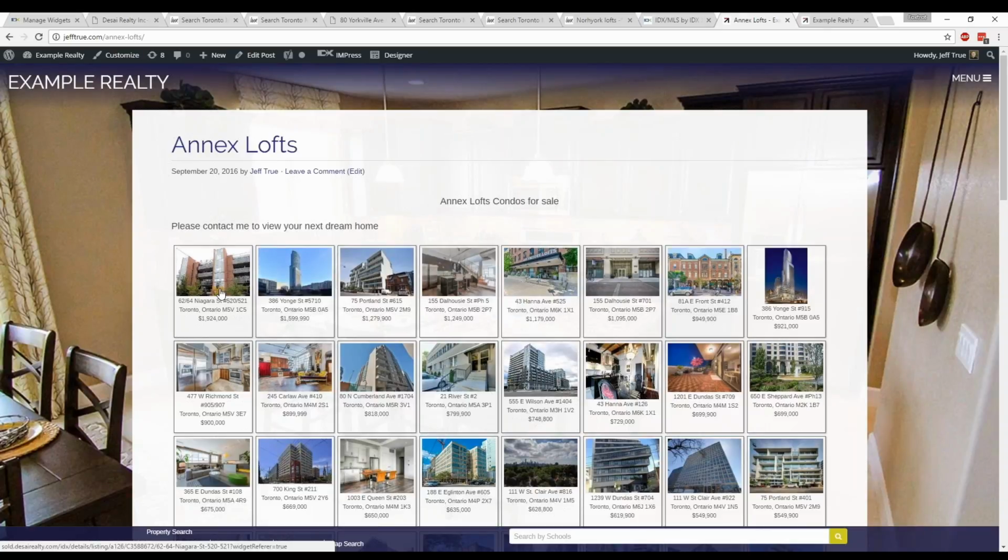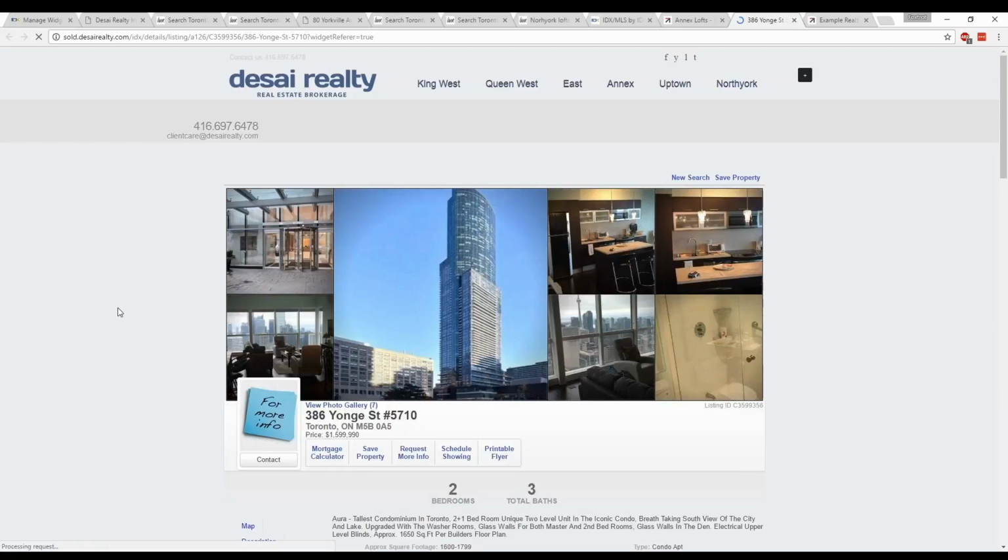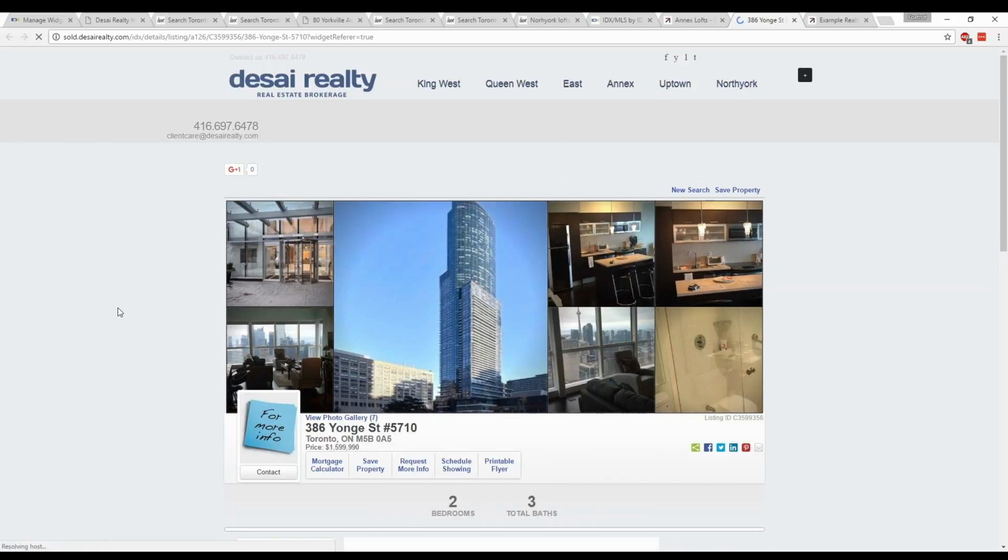So they're on jefftrue.com, but I am promoting Annex Lofts for properties. I can click on any property, and it's going to take me back to sold.decairealty.com. So I hope that I was able to explain that clear enough for people to understand how to utilize one account with multiple niche market websites without having to spend a whole bunch of money for every single domain that you'd like.